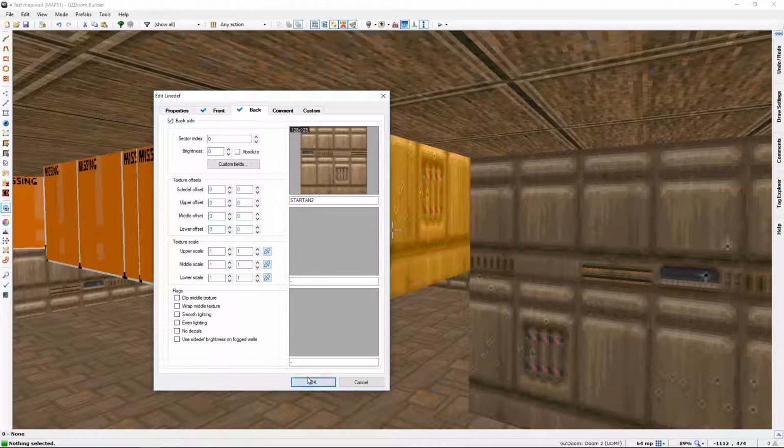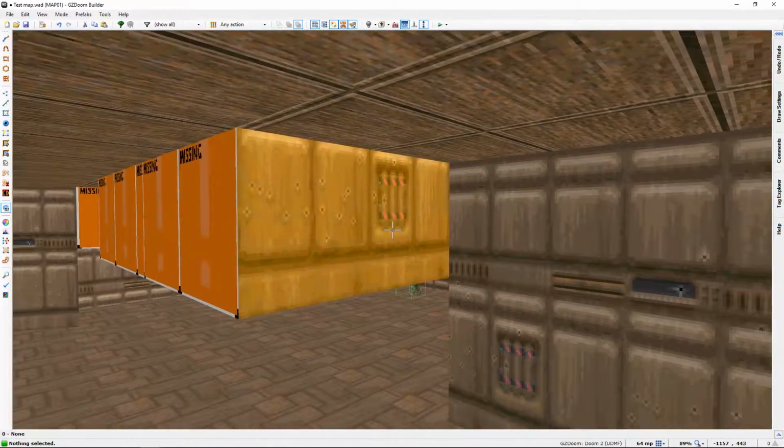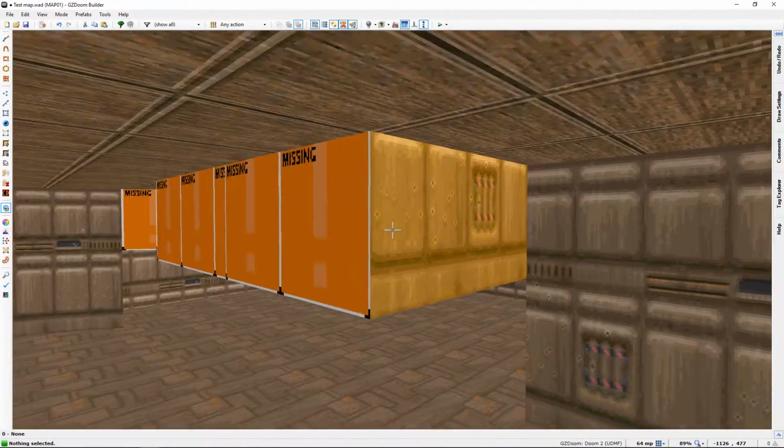Press OK. You will see the Startan here. Notice that it has 128 by 128. Remember that for later. Press OK, and we have the first texture placed.